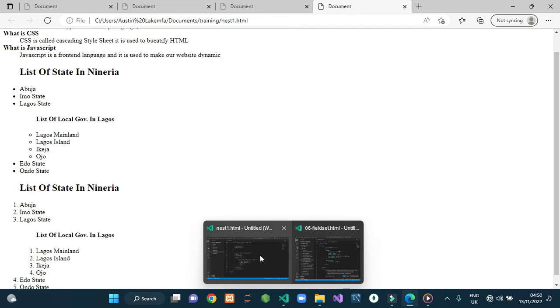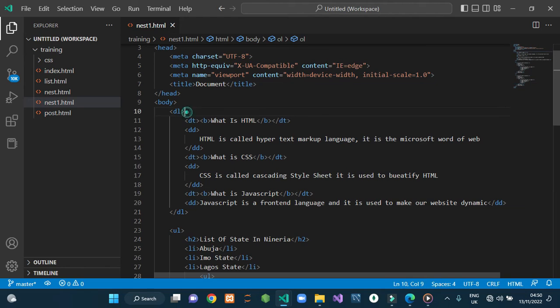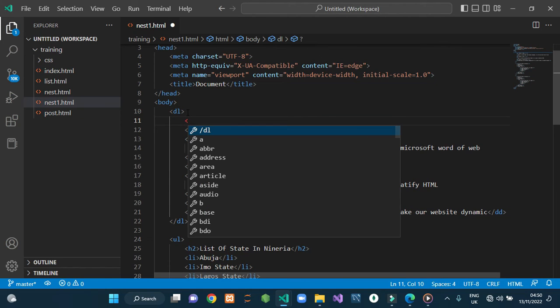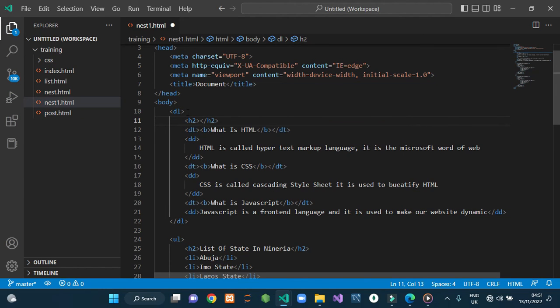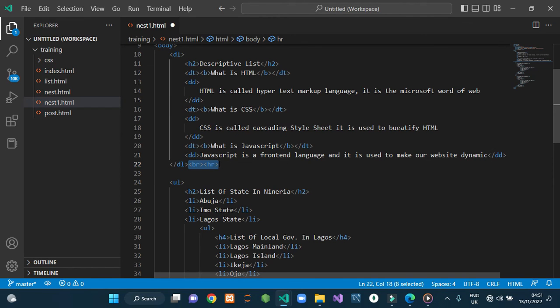Now I want to do a little bit of formatting here. I can come here and give this one a heading, let's say H2, and say descriptive list like this. And I can also give it a BR tag, which is a break tag, and an HR tag, which is just a line, to demarcate one listing from another, so that when you are looking at it, you will be able to see the different listings that I have there.